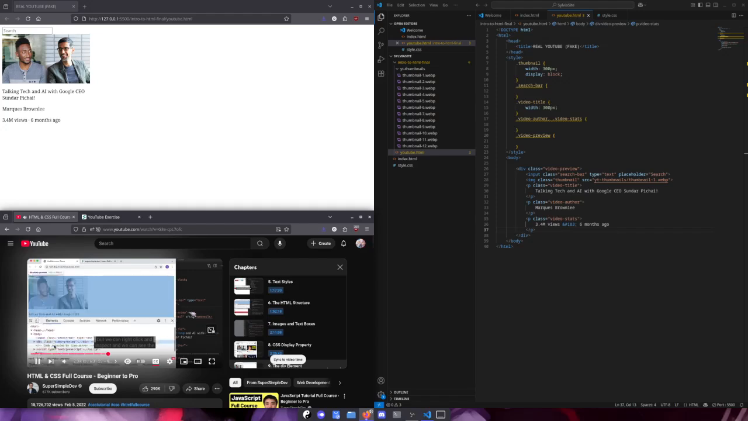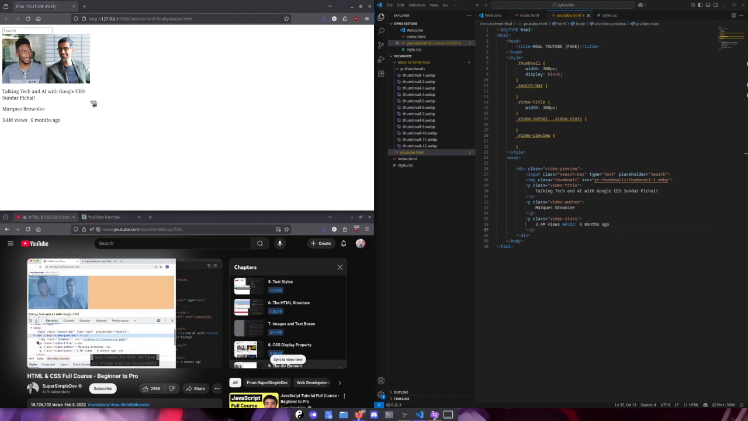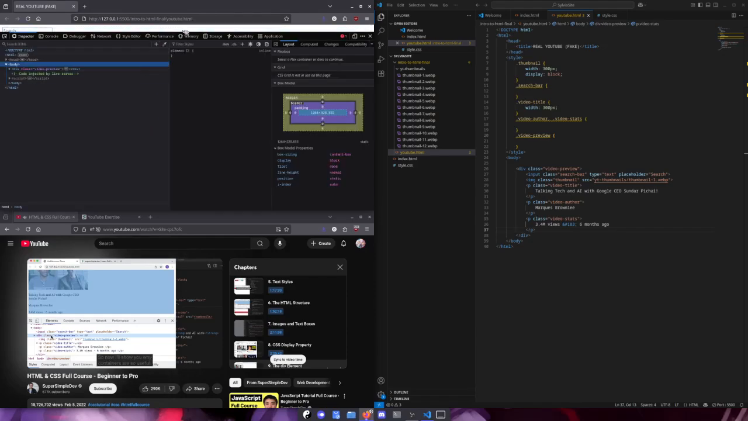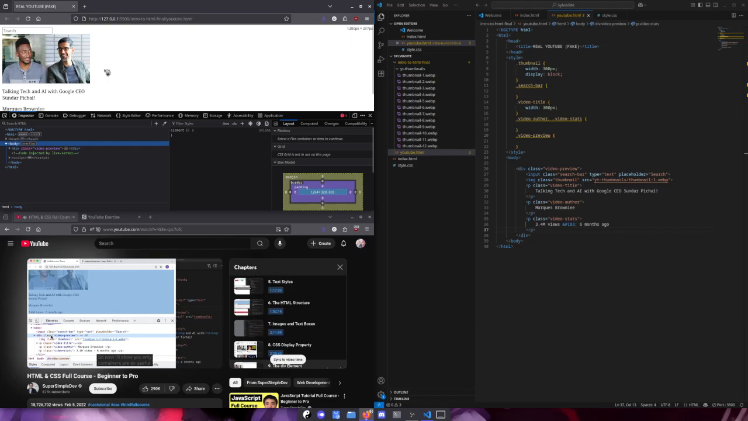and we can see the div in our HTML here. And inside the div, we have our image and our paragraphs. The div is just creating a box around all this content. So now I'll show you why containers are so useful.